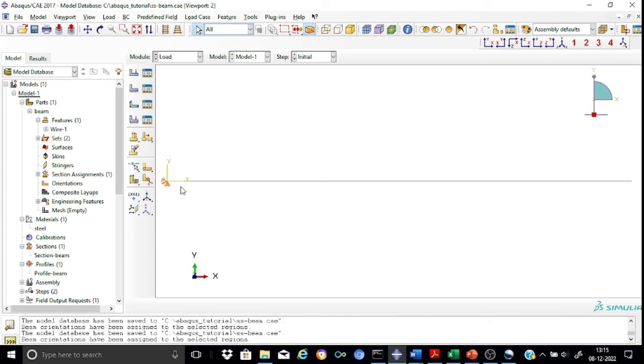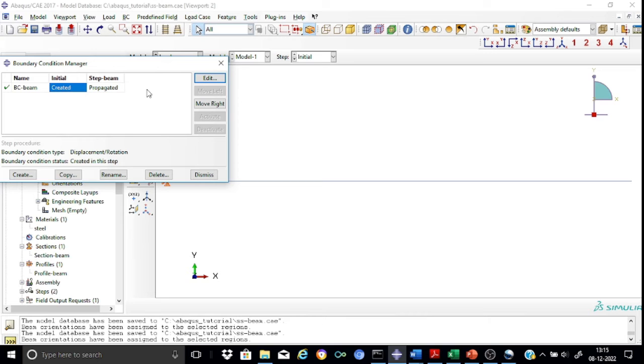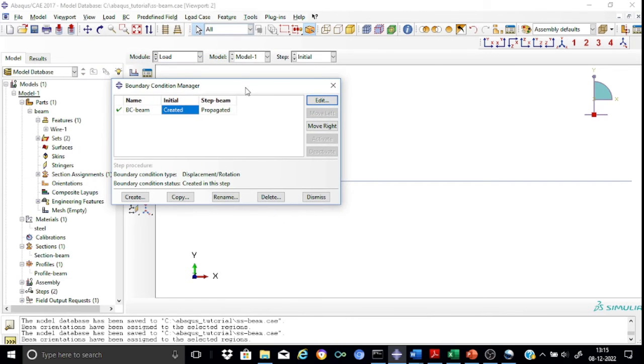Now if you remember, we have given this boundary condition the name beam, so you can also change it. For example, right here you can go to the boundary condition and press it. You can see that we have generated a boundary condition, BC beam. You can just rename it. Since this is a boundary condition corresponding to the pinned end, I'll just call it BC pinned.